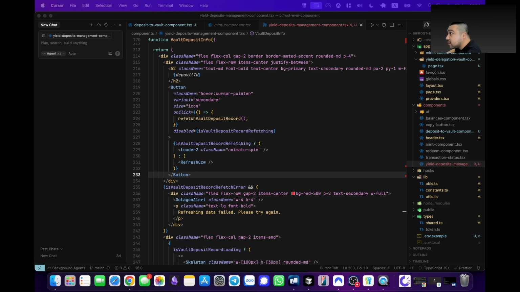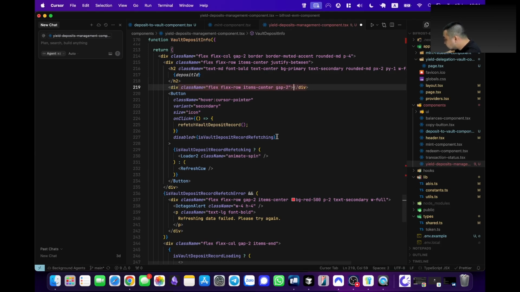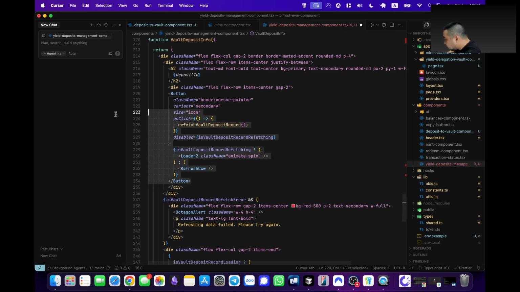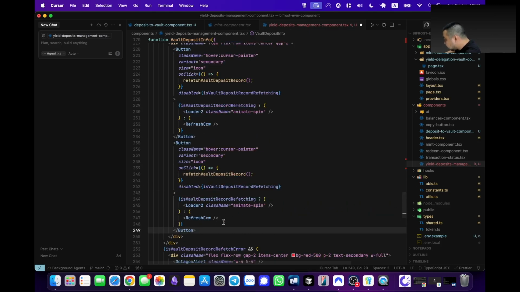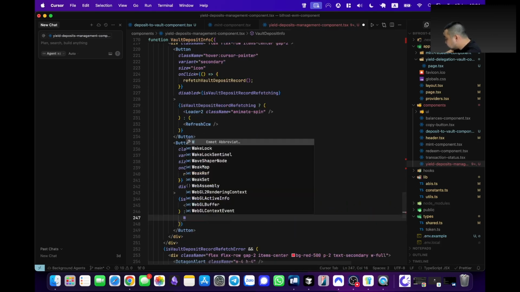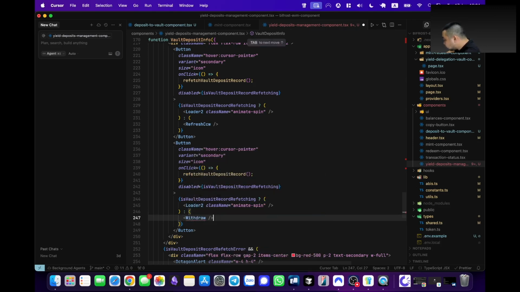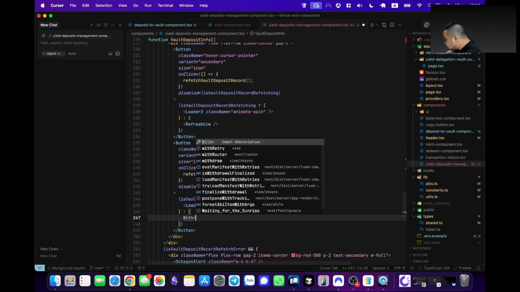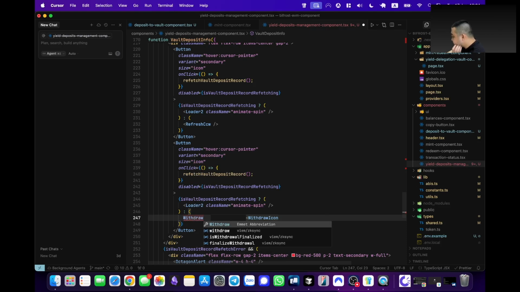Extra button. Extra button here. Move it in and just copy it, and this one I'm going to call withdraw. Withdraw. Nope, actually just call it withdraw. Withdraw icon. Let's see if there's a withdraw icon.